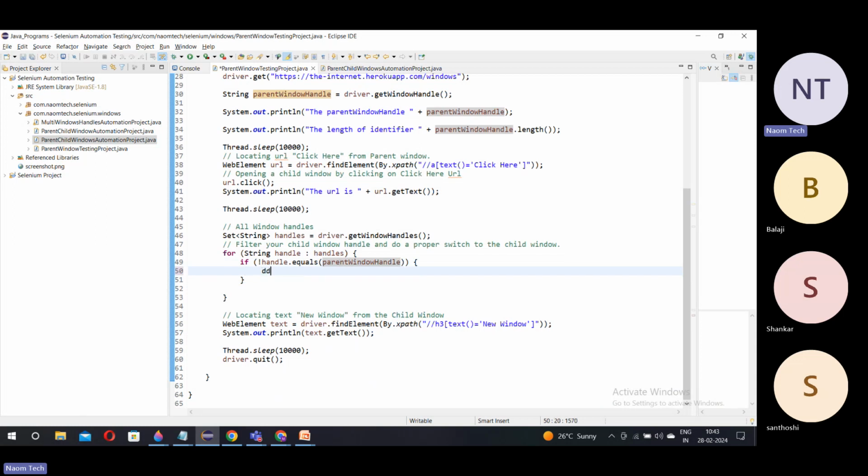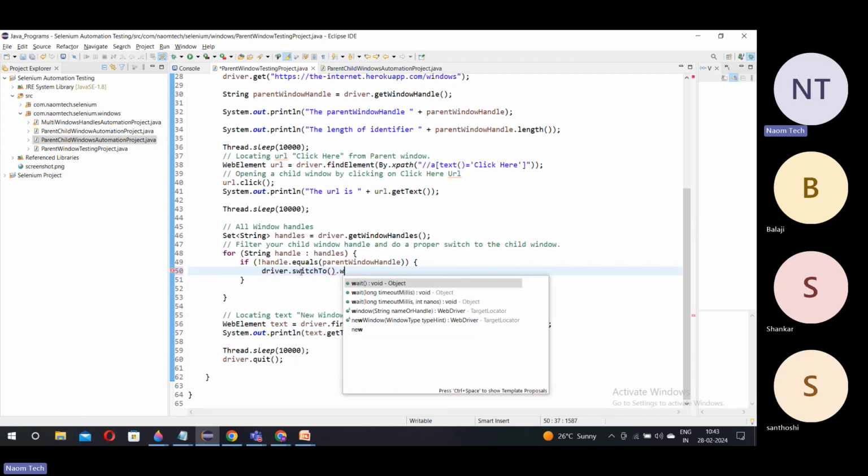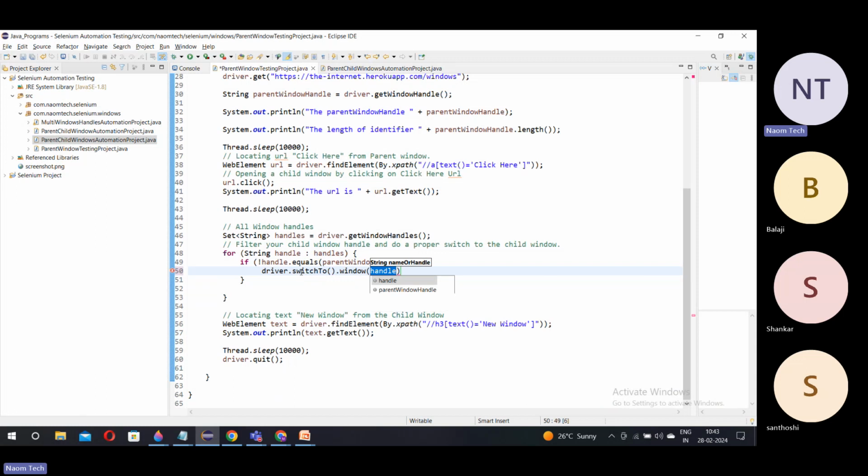How to do the switch? Driver dot switch to dot window of handle. So we are now doing a switch to the child. Whatever handle you are passing will be a handle of the child, but not the handle of the parent. And still, if you want to know which handle is getting passed here, you can do a small thing.